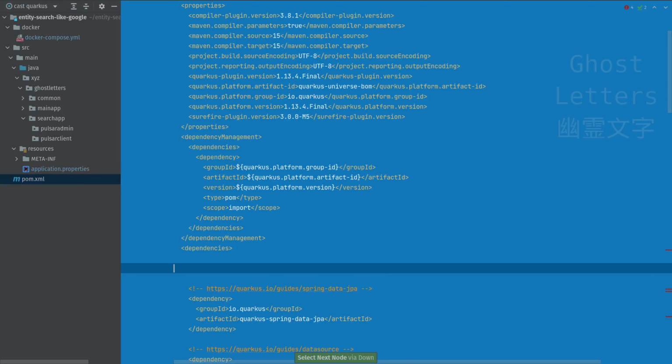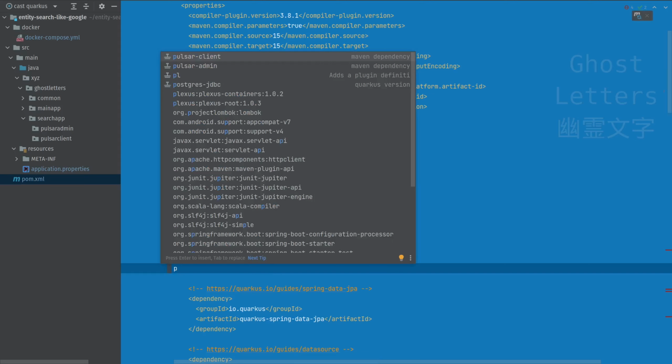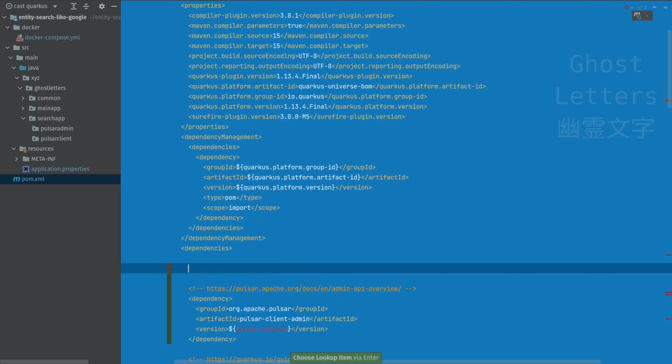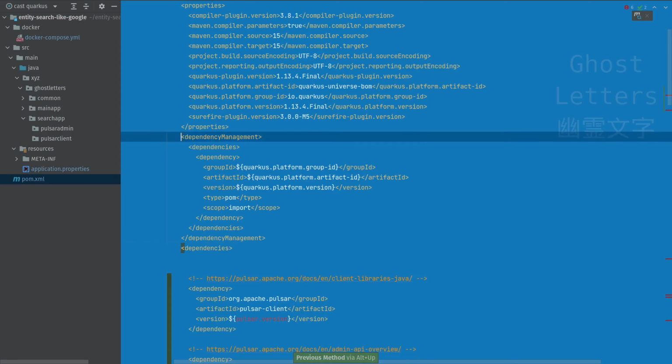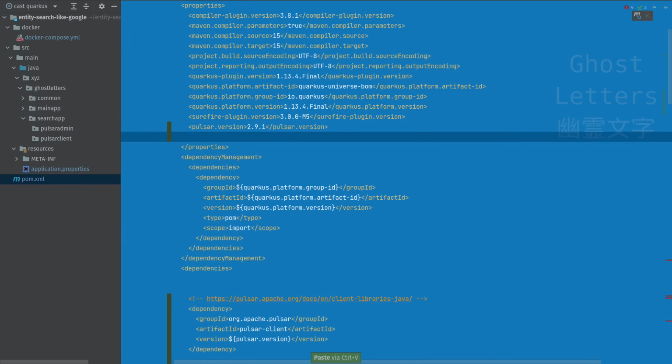And last but not least, for the setup, I will add two new dependencies. One is Pulsar admin client, and one is the actual Pulsar client. Make sure that you use the correct versions, otherwise there might be some problems. Just reload the Maven dependencies and we're good with the setup.